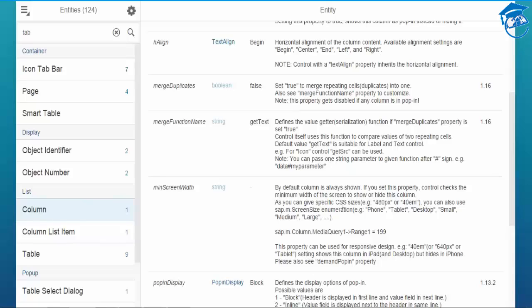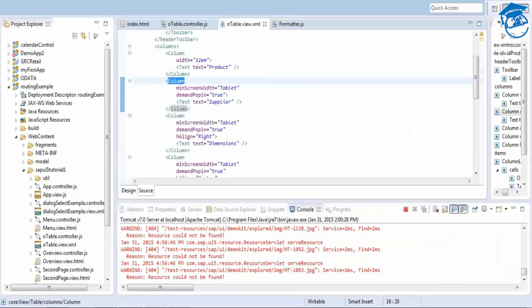When you use minimum screen width equal to tablet, then that has some resolution, 480px or 40em, etc. So tablet, phone, desktop, small, medium, large. You can make use of these enumerations. That means it depends on your screen size. Based on that, your target audience will be viewing it, so they will not have any problem.